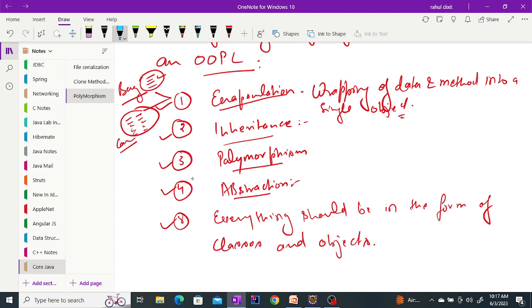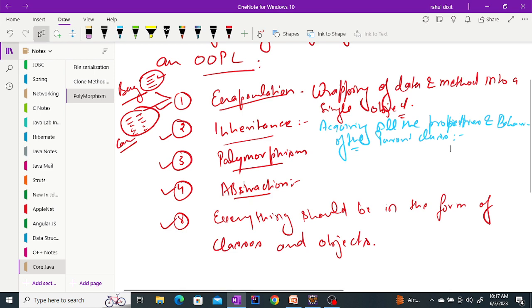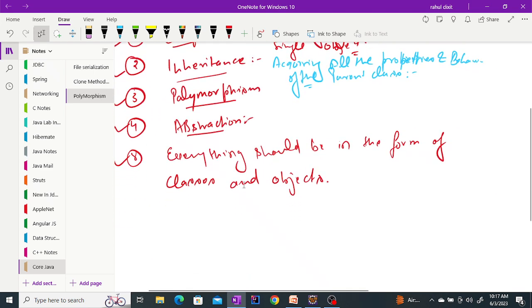And the next thing is inheritance. Inheritance at the layman level is acquiring all the properties and behavior of its parent class. It's a parent-child relationship. You can say that, as an example, everything is inherited. We will discuss further what inheritance actually is.